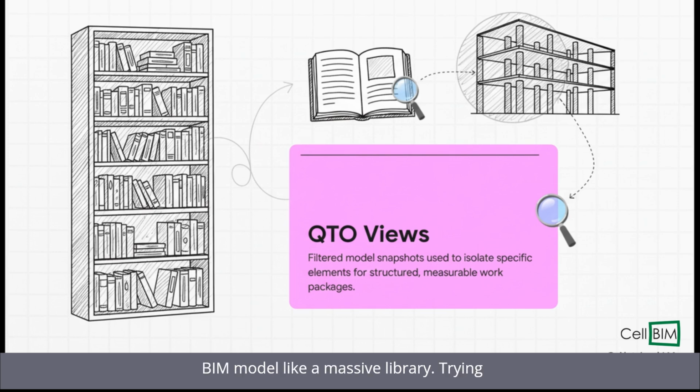Think of your entire BIM model like a massive library. Trying to measure everything at once is impossible. A QTO view is like checking out just one specific book. It's a custom, filtered snapshot that lets you isolate exactly what you need to measure, like, say, only the structural columns on level 2, and it cuts out all the other noise.